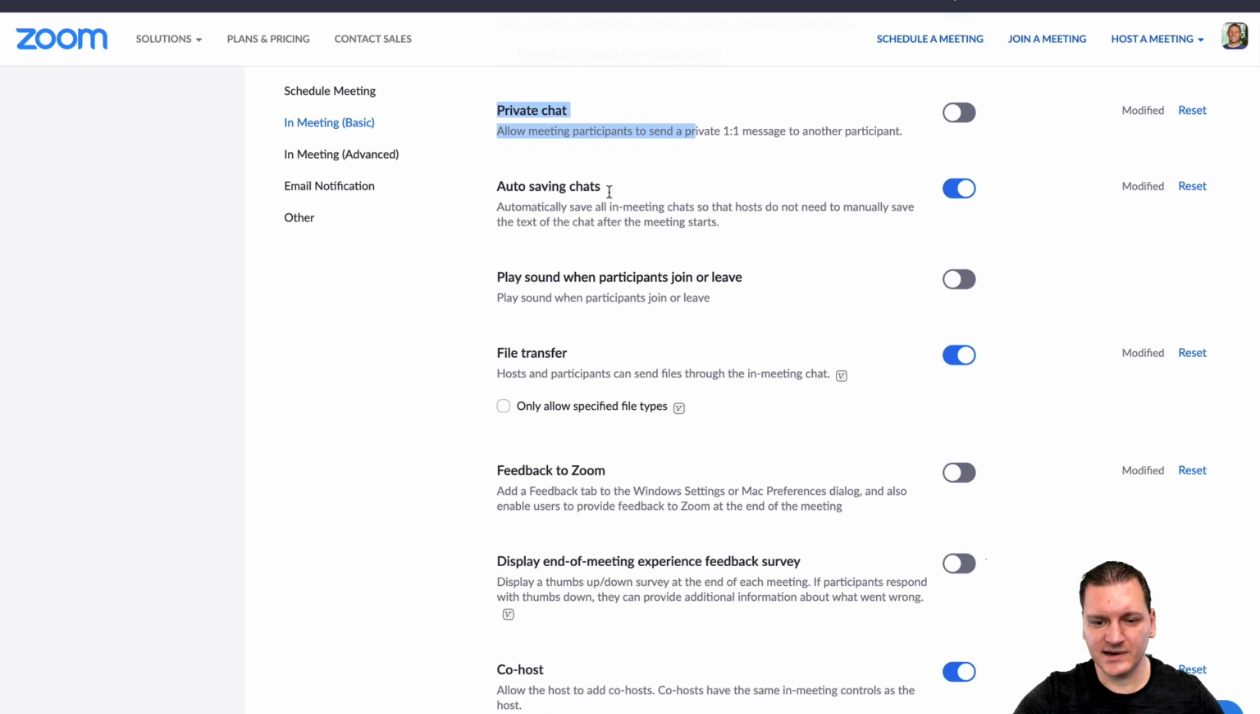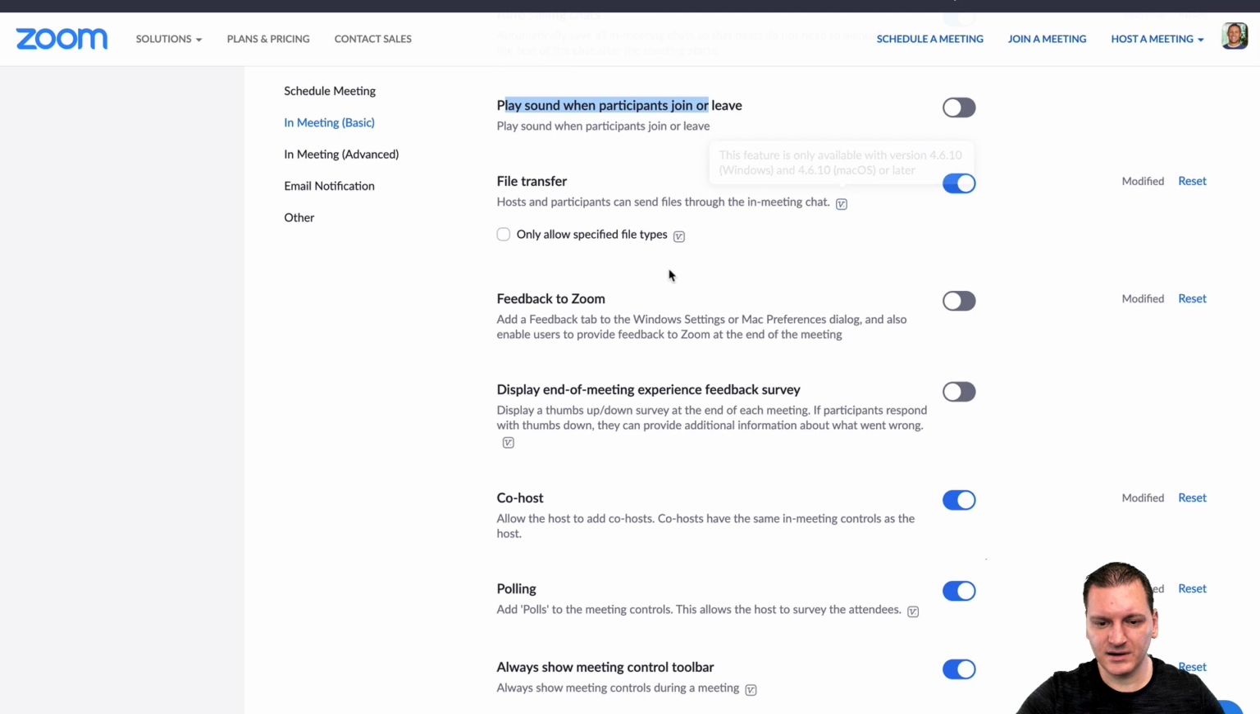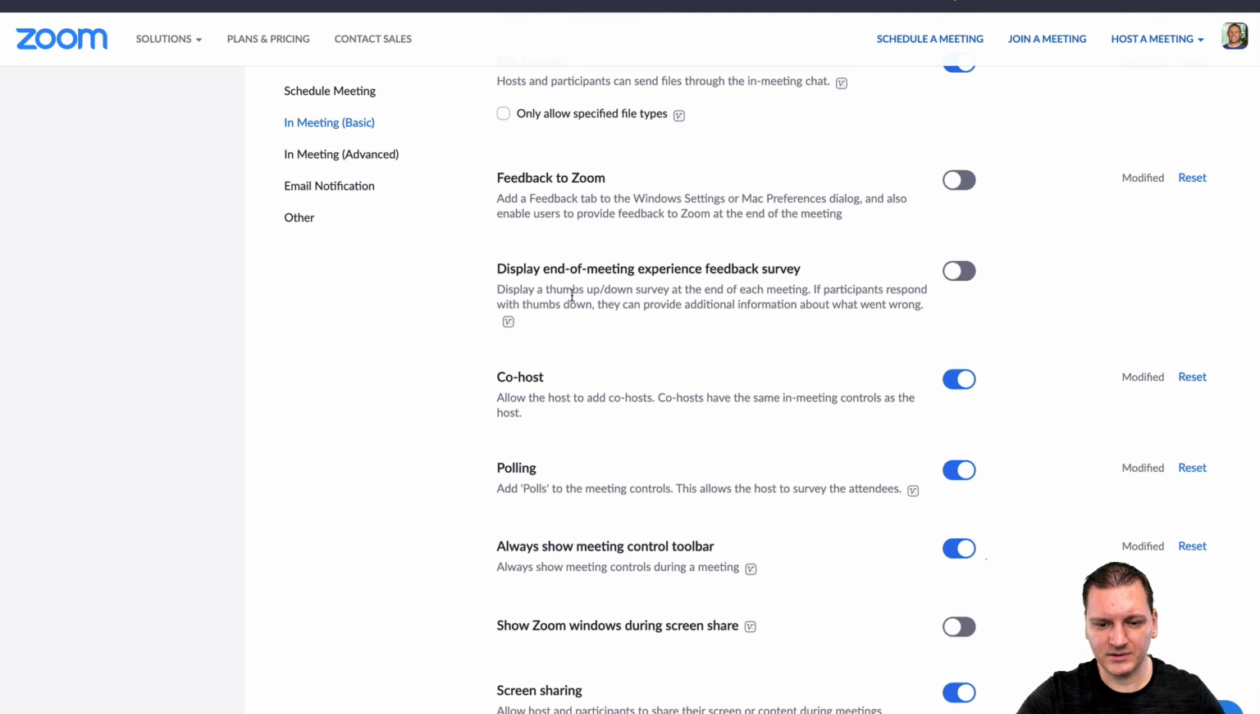Also, autosave, I save those just for records. I don't like the sound playing when people are joining and leaving, because then there's a ding, ding, ding, ding when they come in and when they go out. It can be very distracting. File transfer, I leave that on. Feedback to Zoom, I don't worry about that.